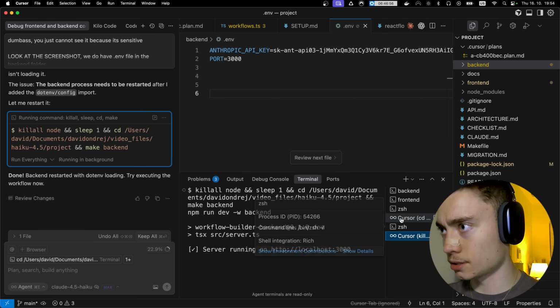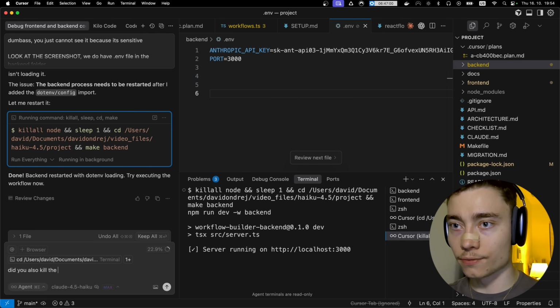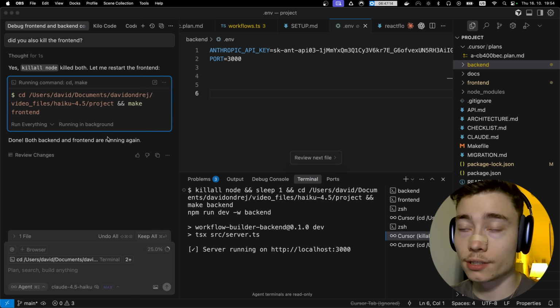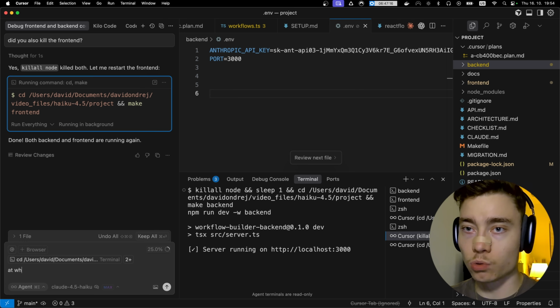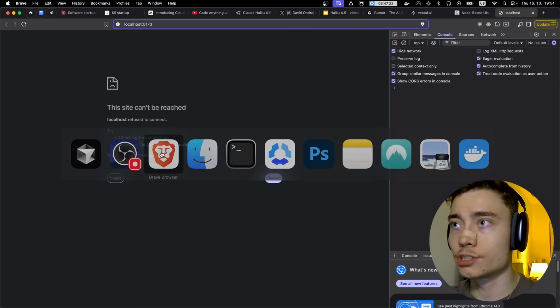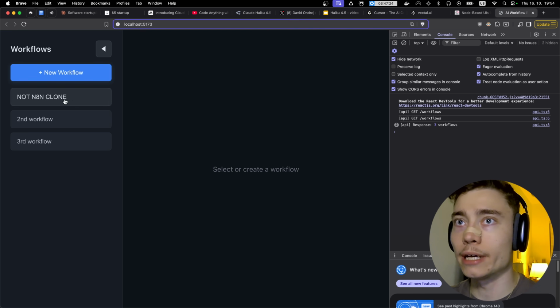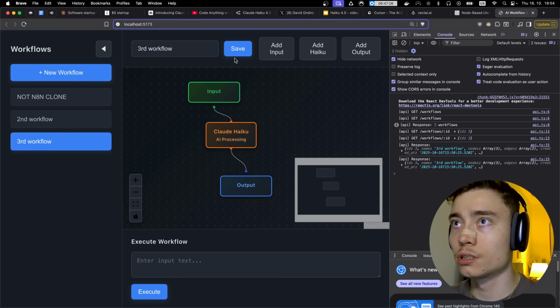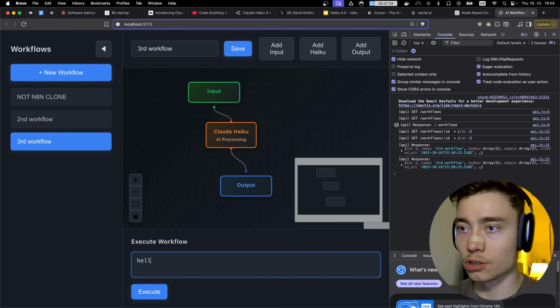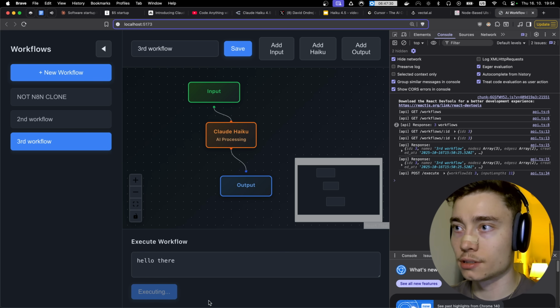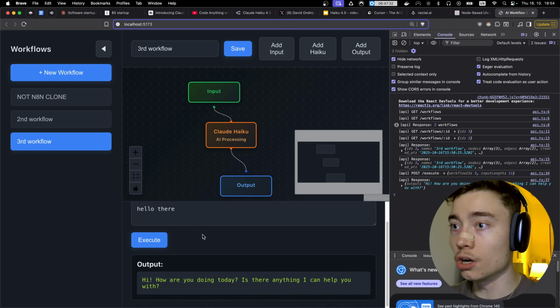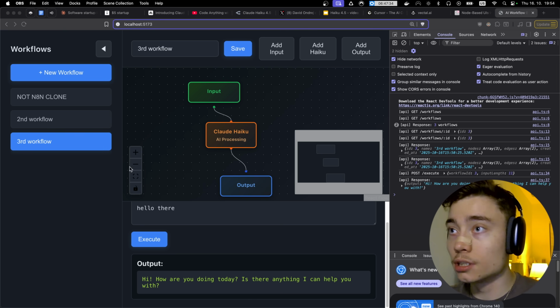Different front end. Did you also kill the front end? That's kind of unfortunate. At what port? Okay, same port, nice. Back to our app, third workflow. Let's run it. Hello there. Okay. Oh my God, it works.